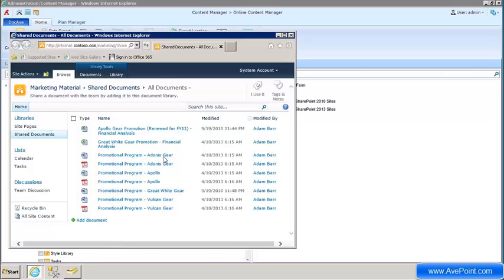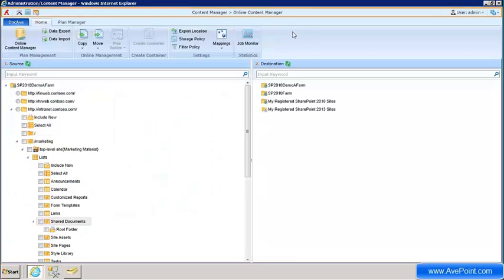Here we have 1, 2, 3, 4, 5, 6, 7, 8, 9. We have 9 documents that have been created on different dates, but they are all created by Adam Bard. I'll close the Explorer. They are just 9. Please remember they are 9. I'll close it. Now I'll choose this as my source.